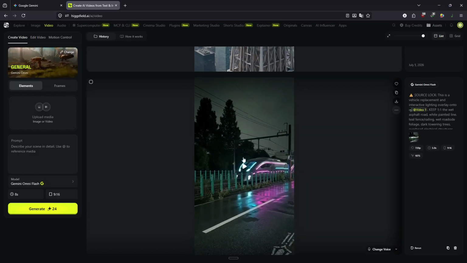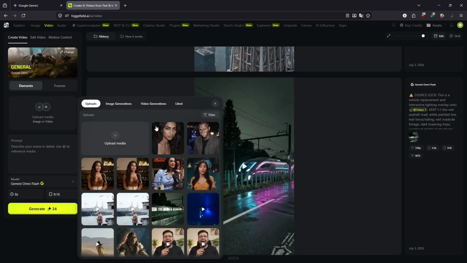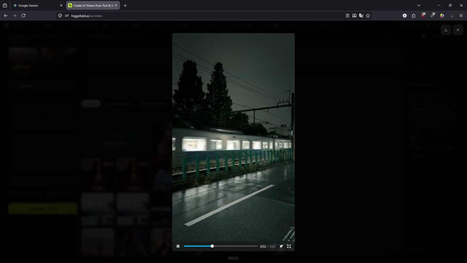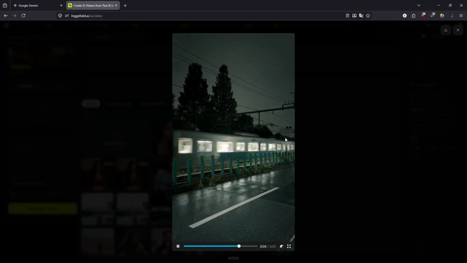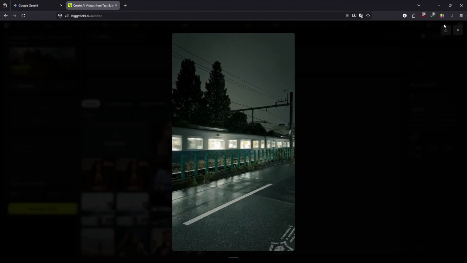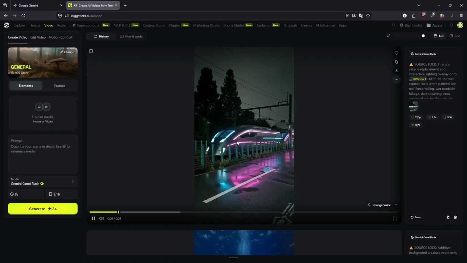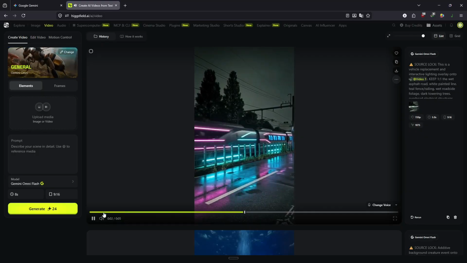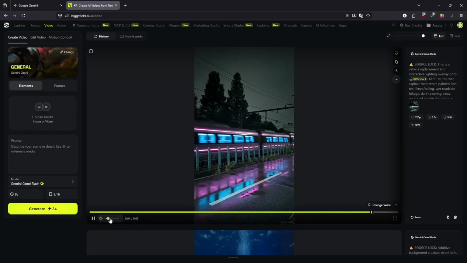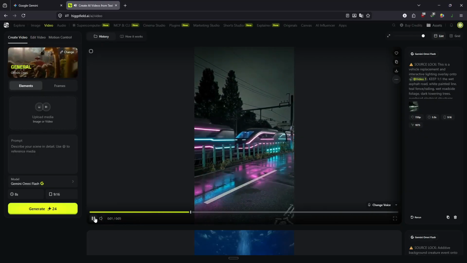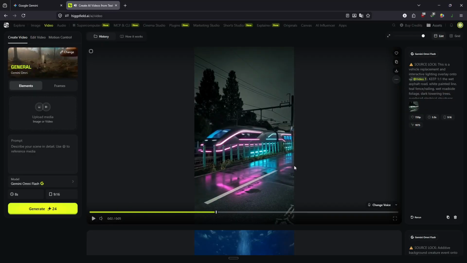Now let me show you another example as well. Here I uploaded a train shot. You can see it here. And I wanted to replace this train with a futuristic train. So Google Gemini or Google Omni Flash can also do that as well. Let me just play. You can see the reflections and all the stuff are really working very good.